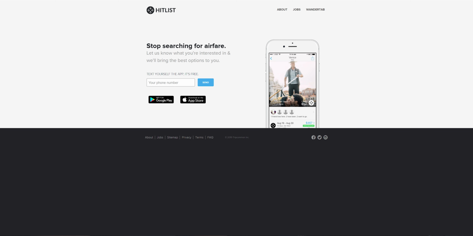So to start out, I'll check out some of these flight deal apps. The one that I tend to look at is called Hit List. So that's a phone app. I'll open up the app right now and we'll take a look. I haven't done any pre-planning. We're just going to open the app up and select some dates.